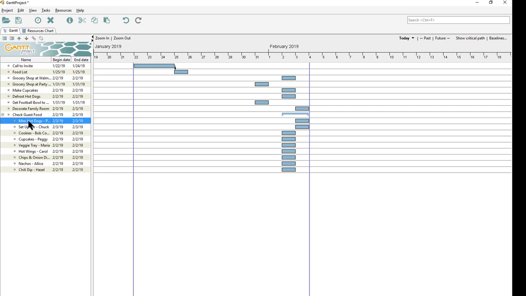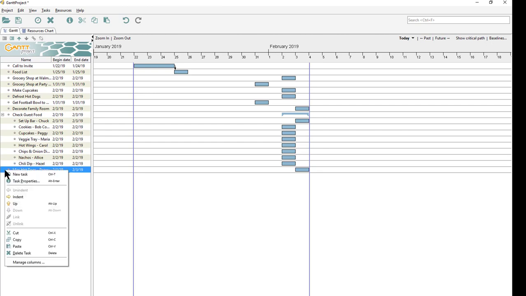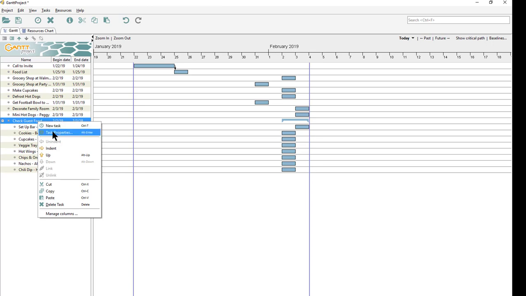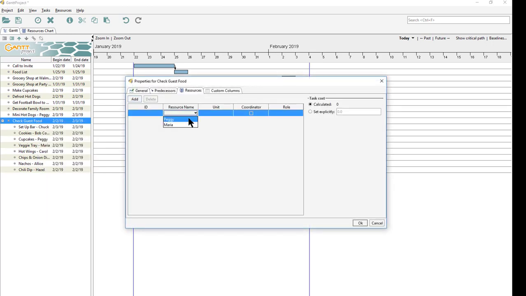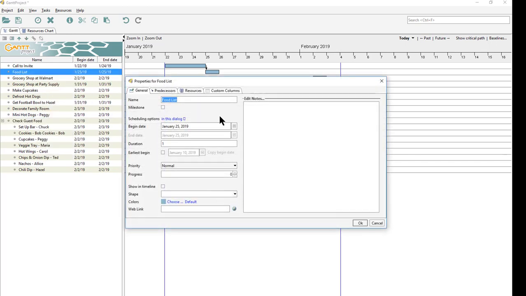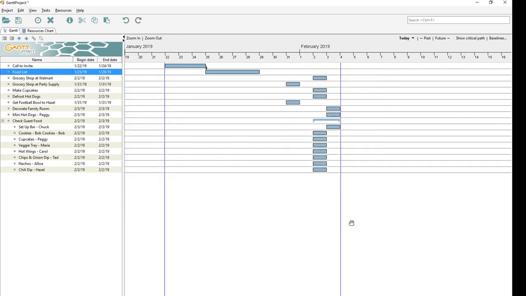And I decide I don't want my own food in there because I'm not a guest. So I'm going to go ahead and move that out of that section for check guest food. That way I know that it's one of the tasks I need to do, but it's not something that someone else is responsible for. I can also adjust the width of my columns so that they're easier to read. And I can adjust task properties by going back in and changing things as I want.